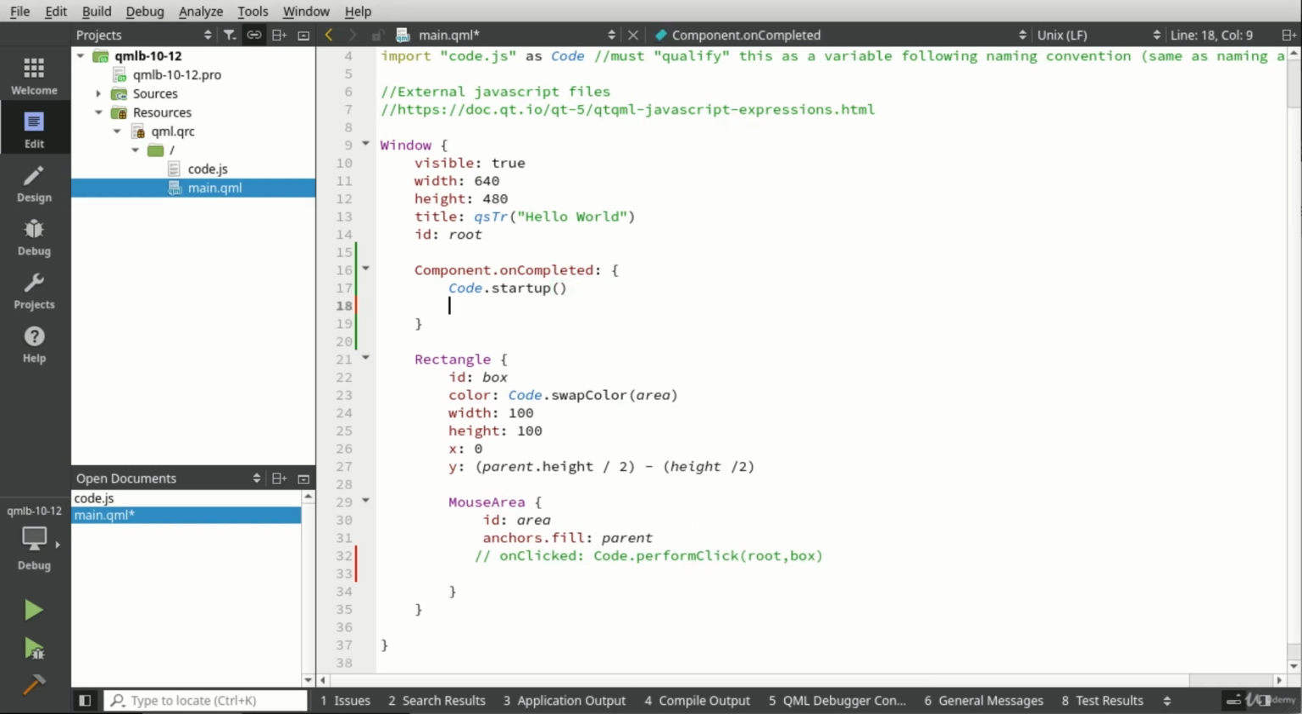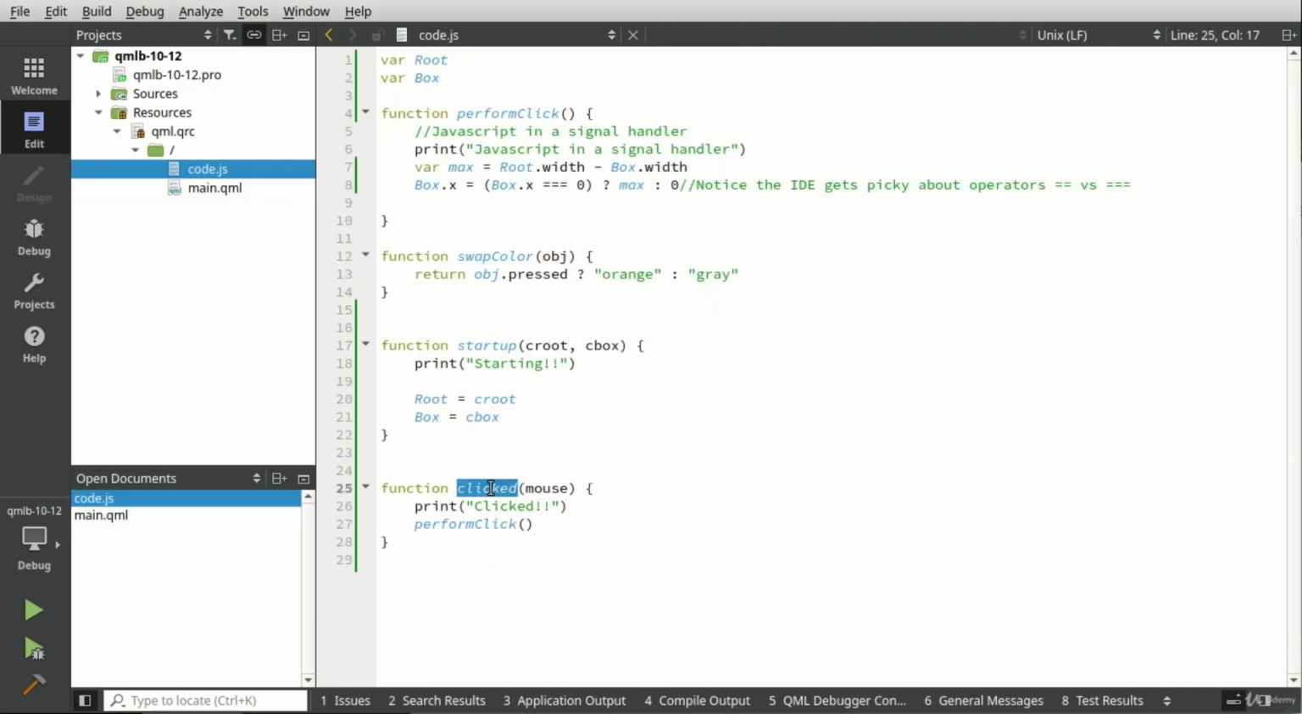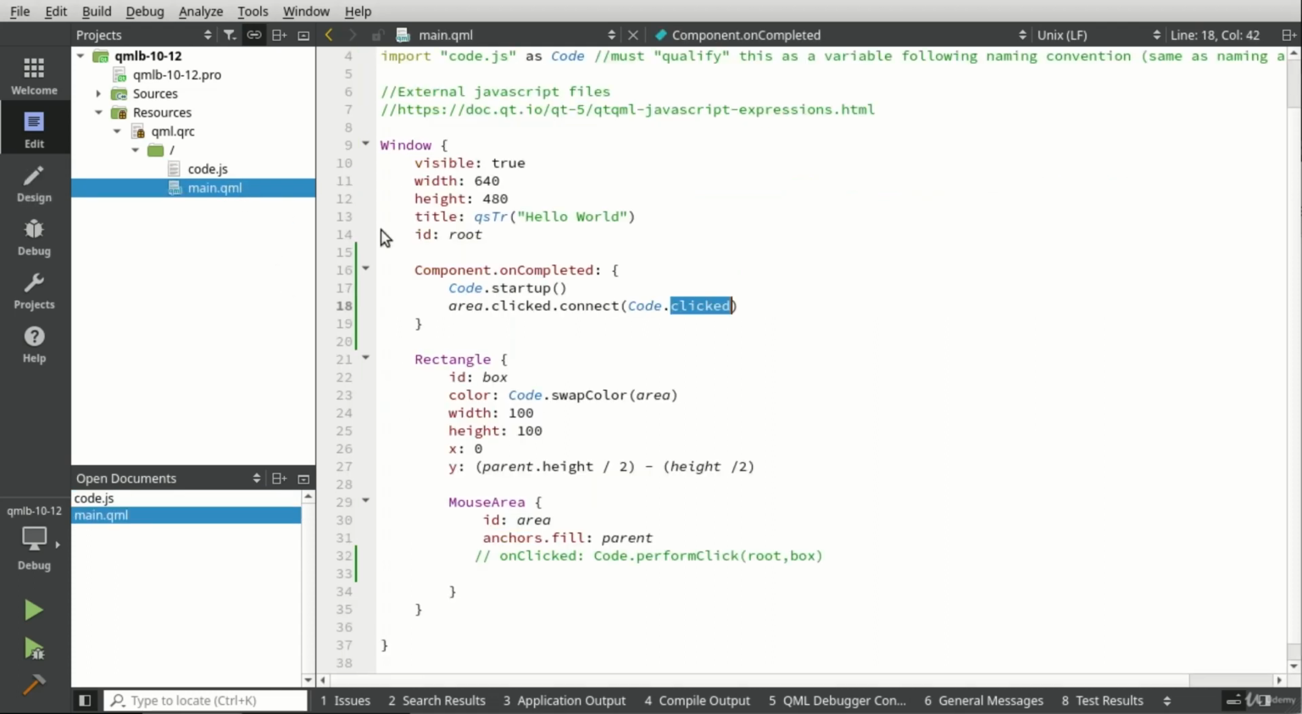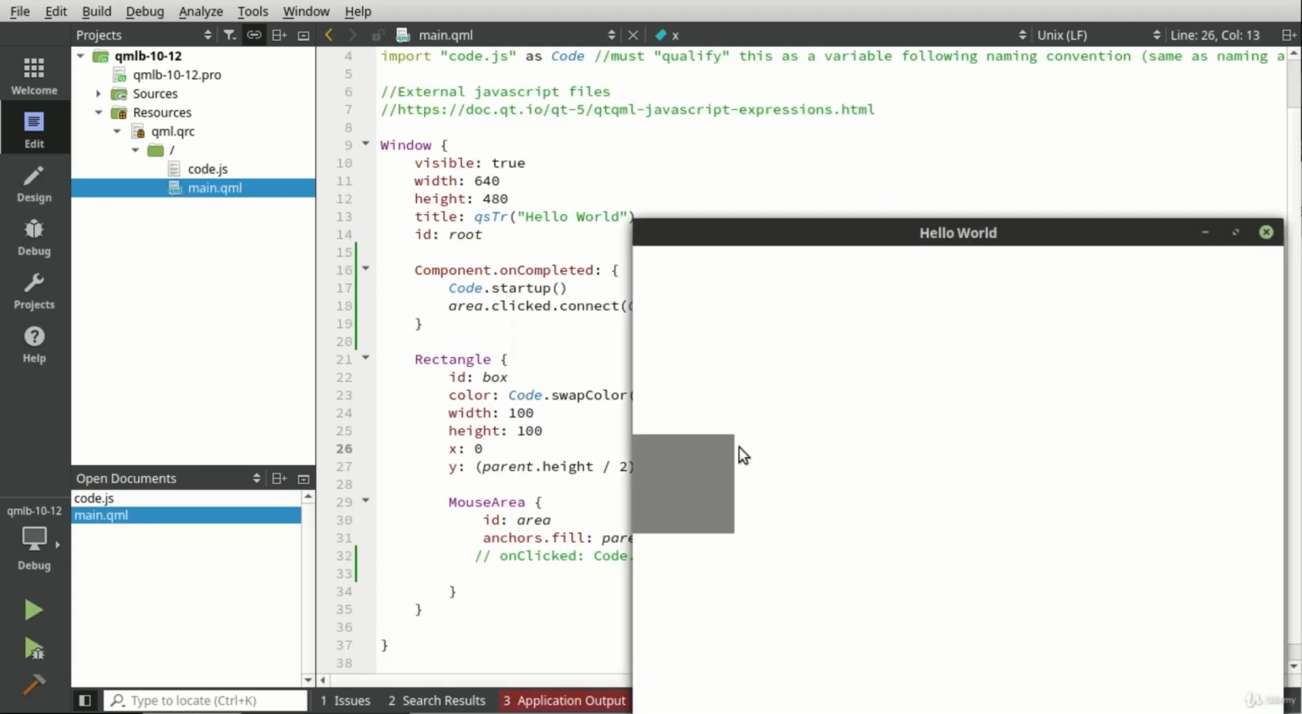What we're going to do is go in here and we're going to say area clicked dot connect. And IntelliSense is not going to help us out in the least. Code clicked, make sure we're not calling the function, we're giving it the function prototype, if you will. So area clicked connect, very, very reminiscent of QObject, and that's exactly what's happening under the hood, a QObject calling connection, and it's connecting it to the code click slot, which is actually being generated in the background automatically. Oh, that is nuts.